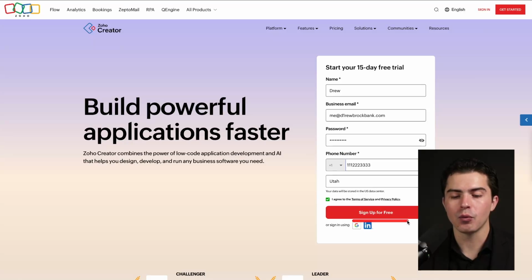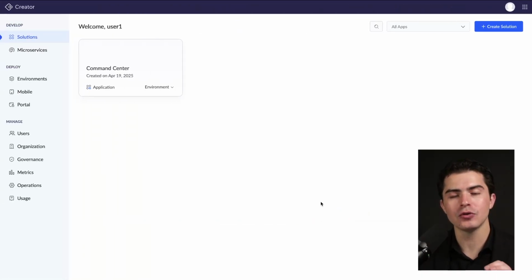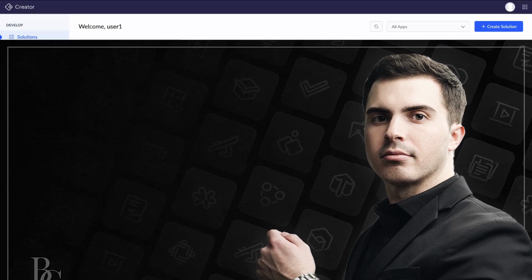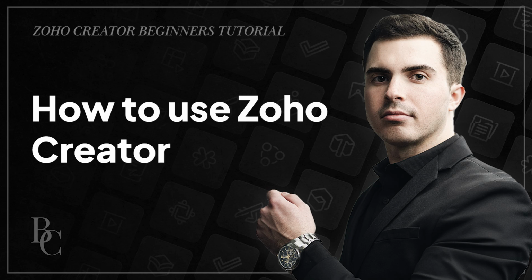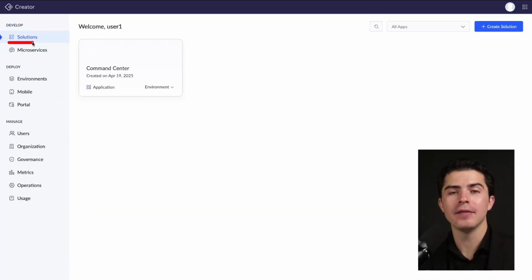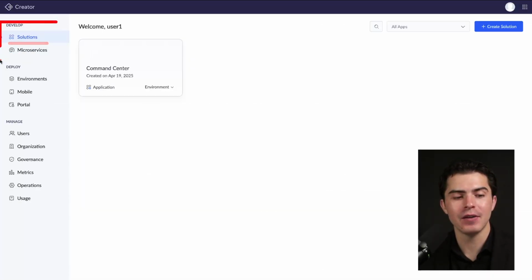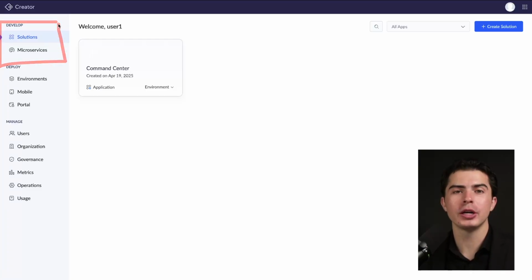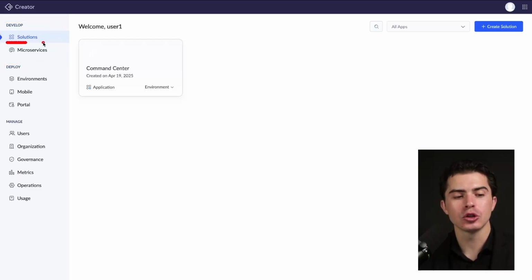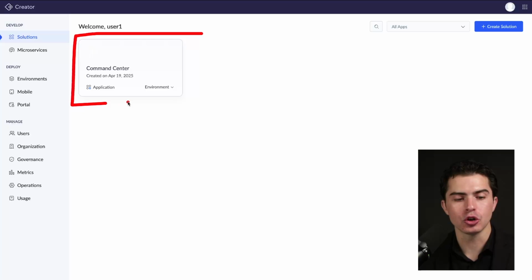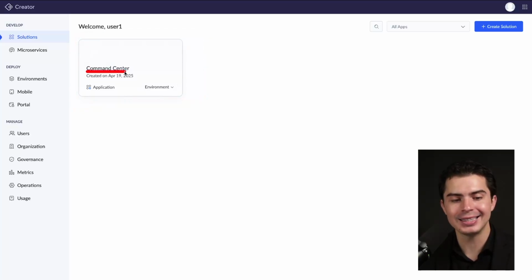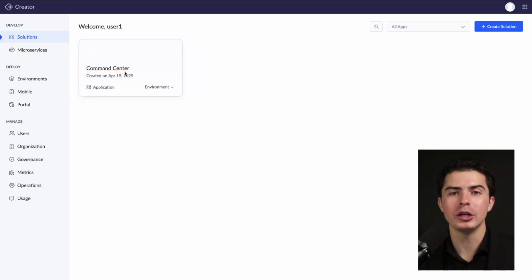So go ahead and sign up for a free trial and you should be taken to an interface that looks like this. In Zoho Creator, the end goal is to create custom applications, and that's where you have solutions here on the left-hand side. You have this develop section. Develop is about creating those custom apps. So solutions are the custom apps that you're creating. You can see here I have Command Center. This is the custom app that I'm going to be showing you.